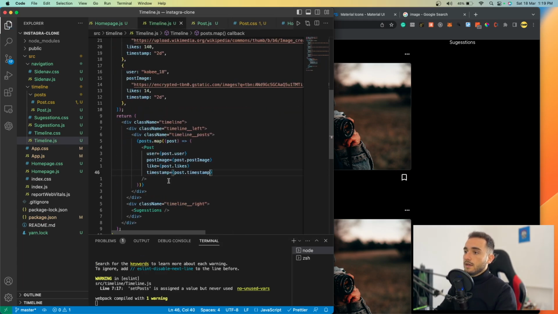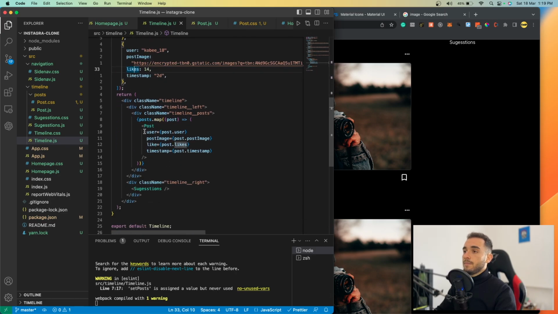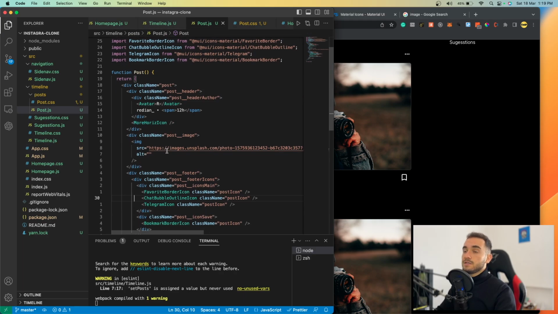Now we save it, and here we have it looping a post with different properties inside. We are getting these properties from each post: user, post image, likes, and timestamp, and we are passing them to post.js, the post component.